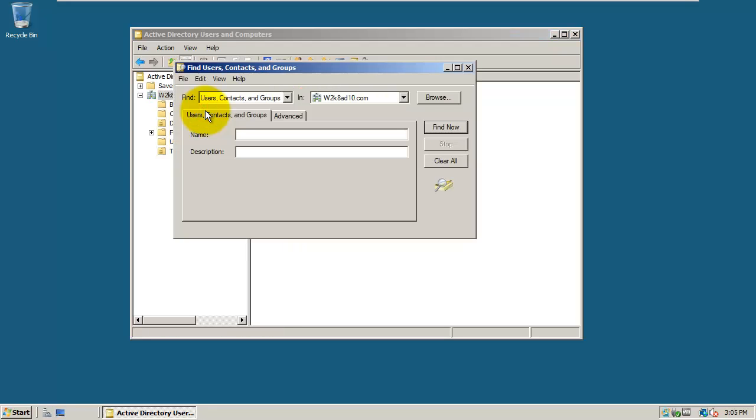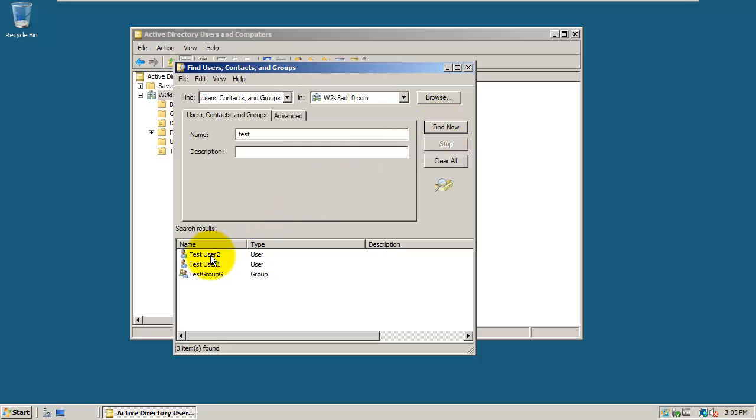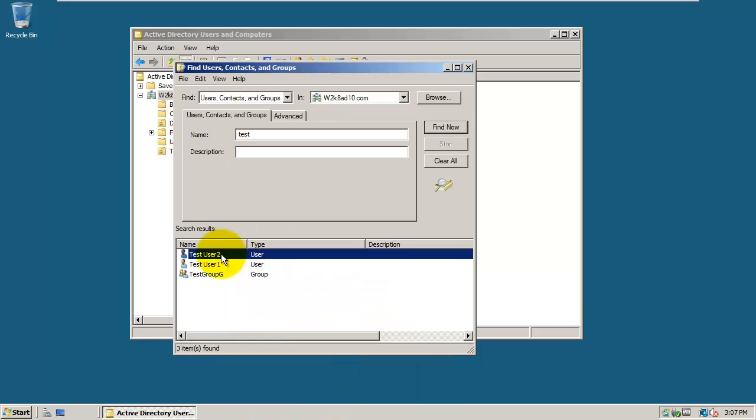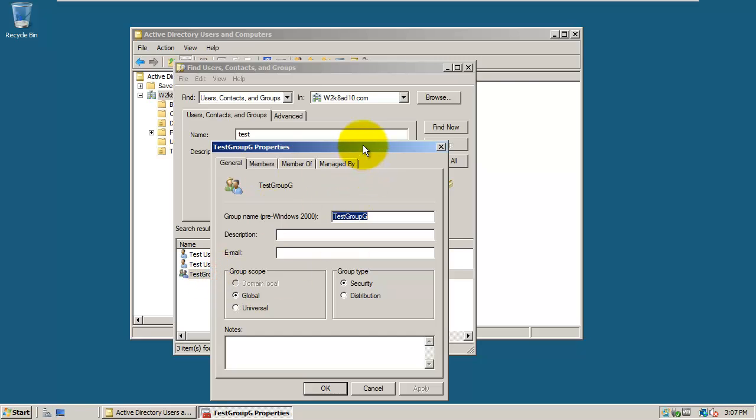Just for this example, it does say users, contacts, and groups. And I want to find anything that has test in it. If I click Find Now, it's going to show my test user and test group. Once you have these in your list, you can interact with them. If I want to, like, oh yeah, test user 2, that's who I was looking for, I can double click on test user 2, and it brings up the actual properties of that user. I can cancel this, and I can, like, oh, I want to work with the test group, and so you can go back and forth.